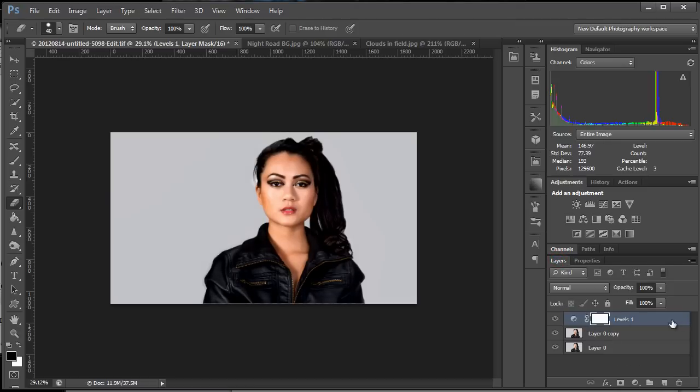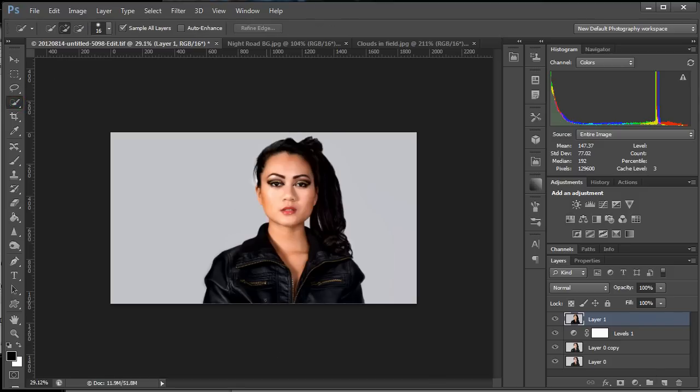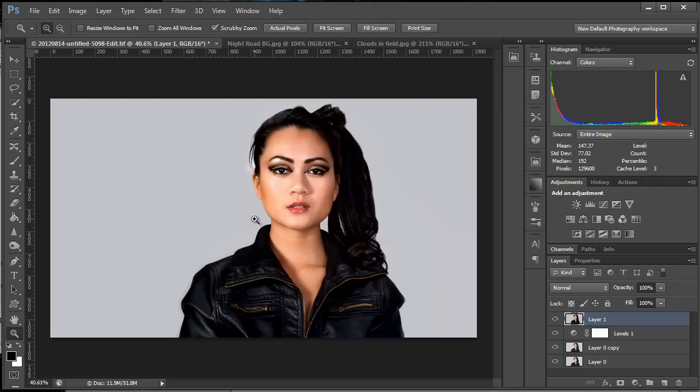Now that we've got this layer made, we can't make an extraction or a selection on this layer. We have to put all the information on one layer, and the shortcut to do that is Control-Alt-Shift-E as in Edward, or Command-Option-Shift-E on a Mac, and it puts everything on a new layer. Grab your Quick Selection tool. Let's zoom in a little bit here.